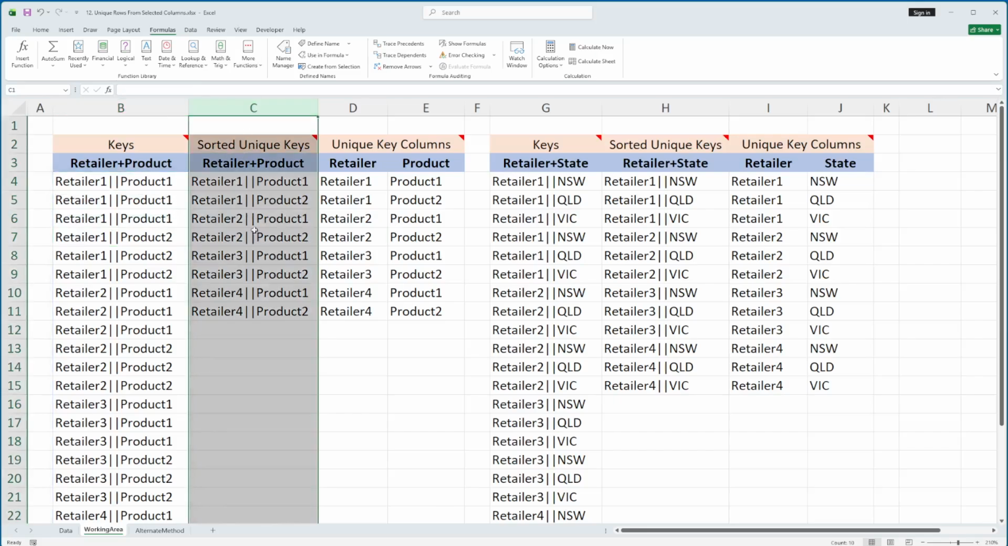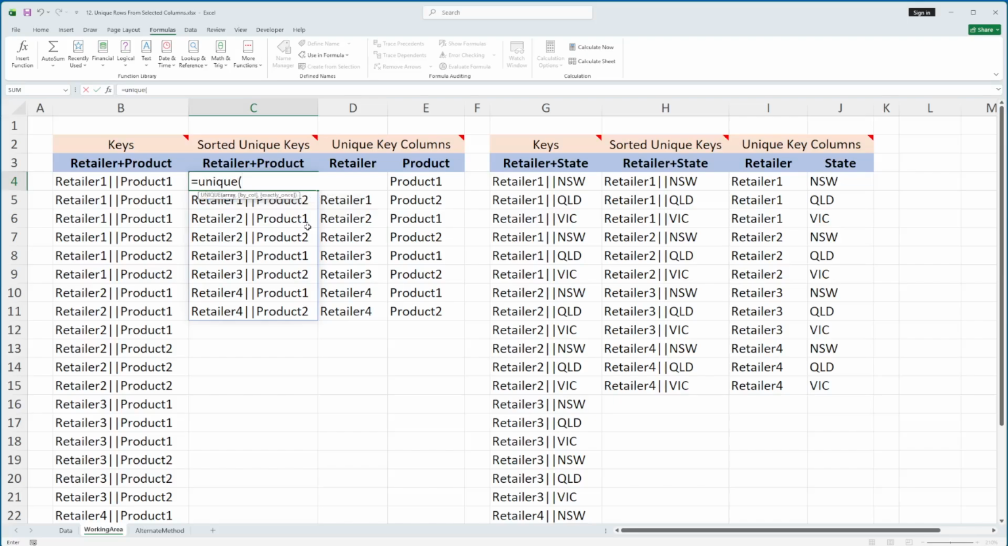What I do in this column C is I now do a unique. I'll type it out for you, equals unique, and click on this. And because it's an array, if I put a hash sign, it selects every single row. Okay, and close that. And so this gives us our unique keys. All right, and if we want them in a particular order, I can do sort. Right, and we do it here.